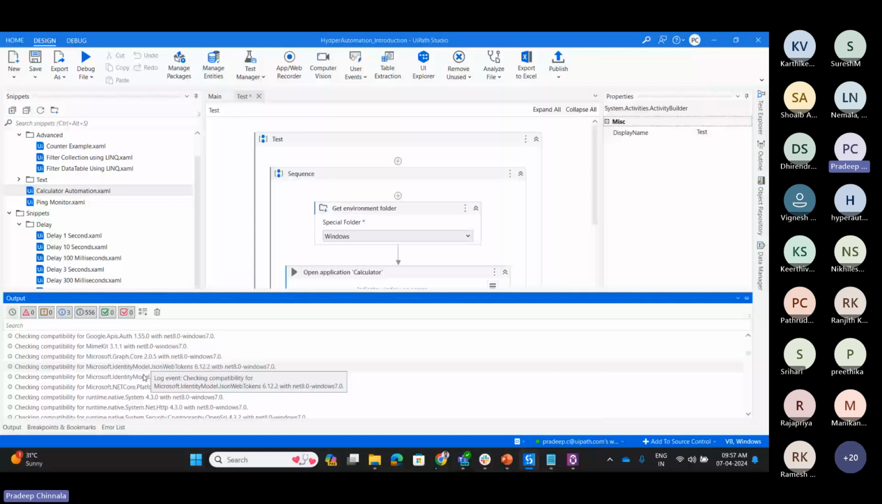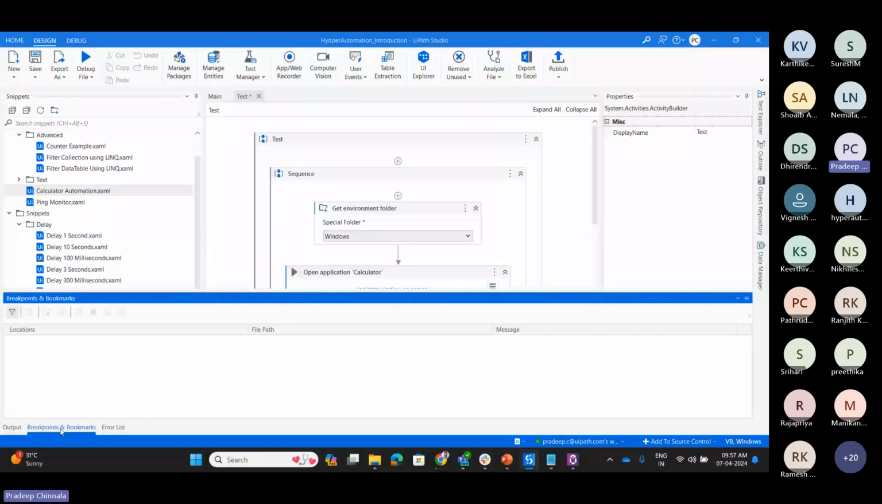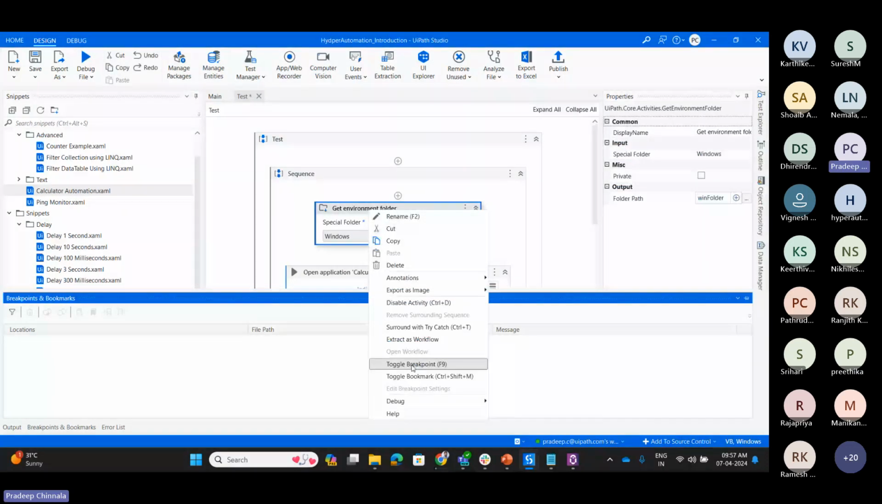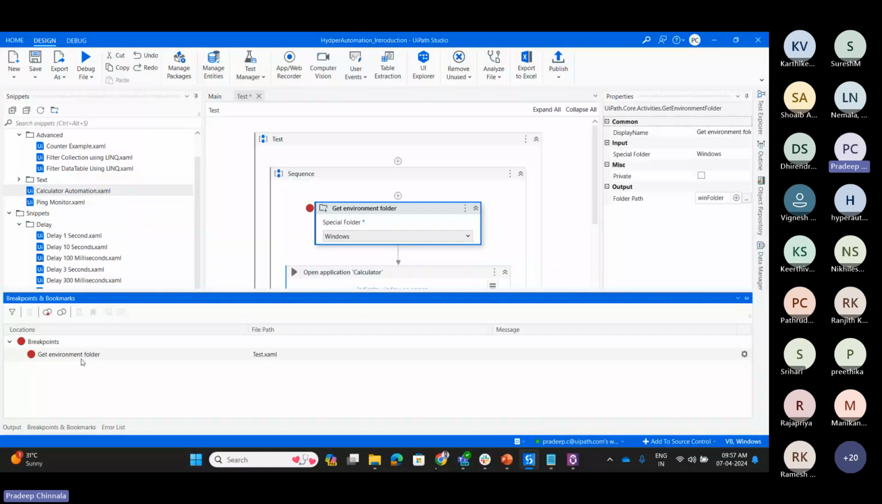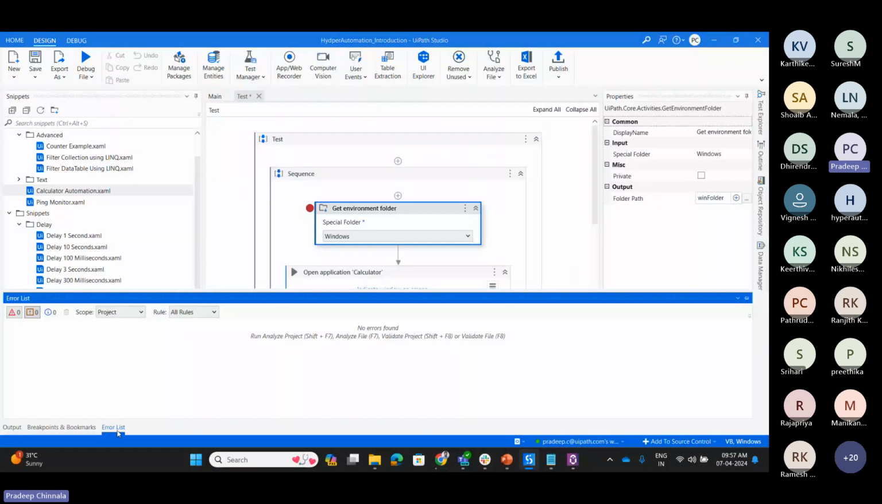If you have created any breakpoints, if I keep a breakpoint here, you can see the breakpoint. So I kept the breakpoint here. This is how it will show when the execution is done. If you are having any errors in your workflow, you will get the errors list: where you are getting the error, why you are getting the error, what that error is. You will get all the error related stuff here.